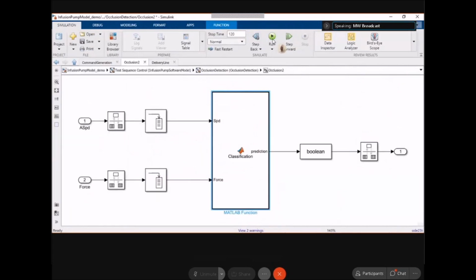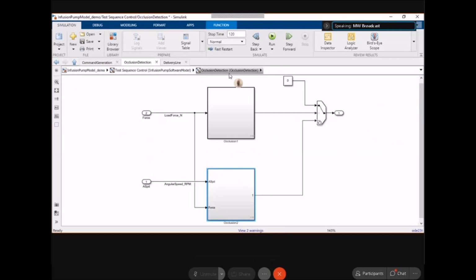And the main thing that I'm trying to highlight over here is that, for example, if you have your existing algorithm developed in, say, MATLAB or C, you can pull that algorithm into Simulink and use it as a part of your Simulink block diagram.